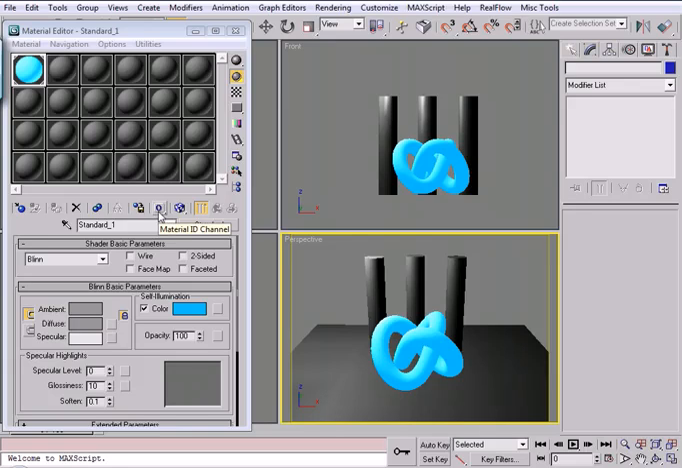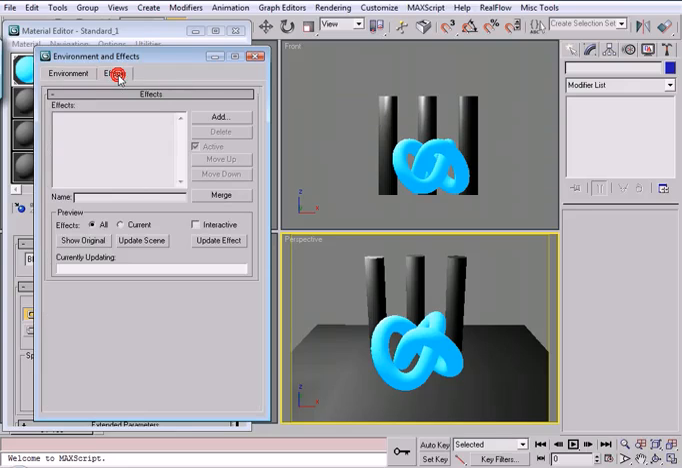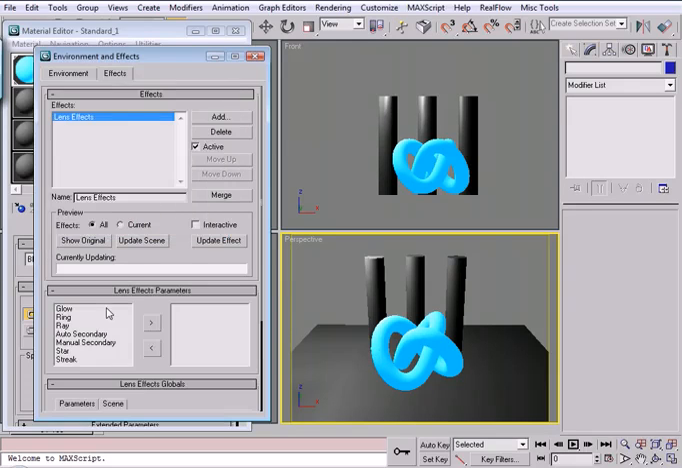Over here we have our material ID channel. We can select any number, it doesn't matter, maybe 8 sounds good, it's just a reference. Go to rendering and environment, the effects tab. We're going to add in a lens effect and glow.